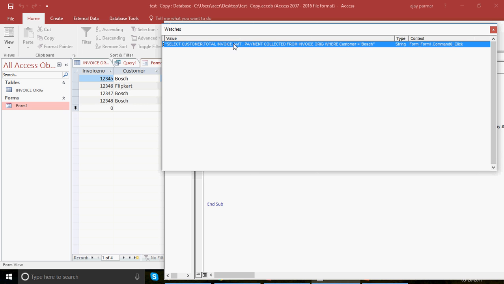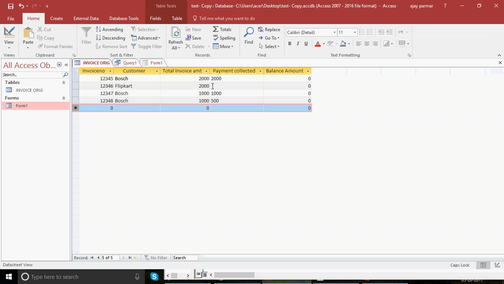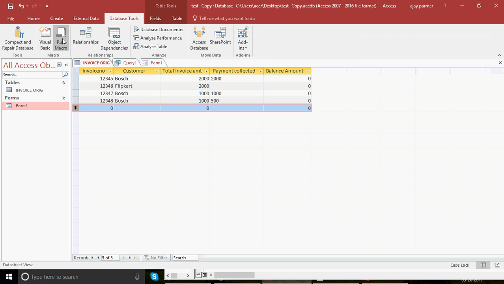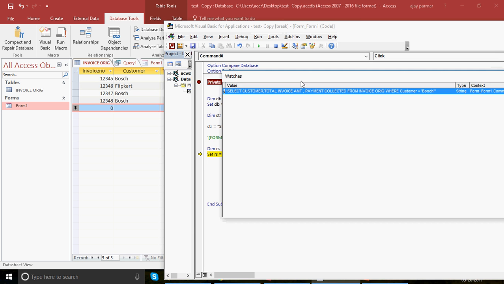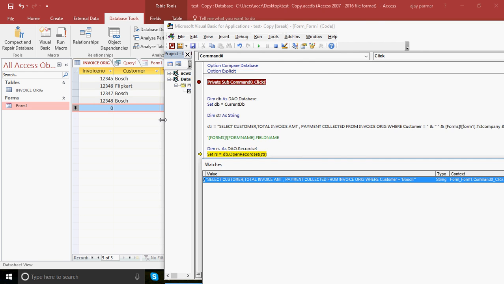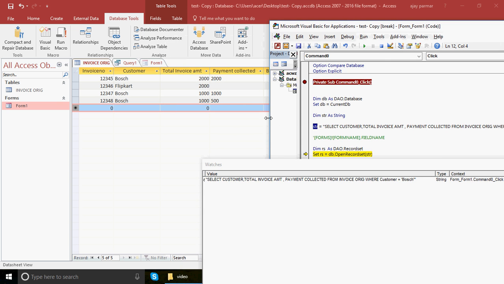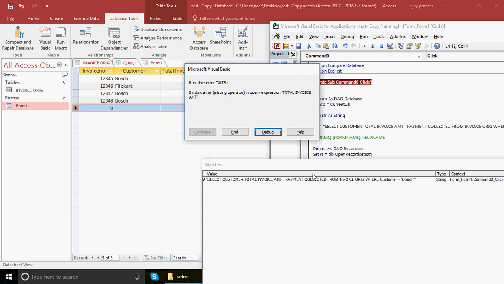So this is perfect. The only thing which I think is not working is payment collected. So I want to check whether the spellings are correct or not. Payment collected, that's what it is all about, right? So I just go to the database tool again and let me see that payment collected. Yeah, that's how it is. All right, so we have here collected from invoice.